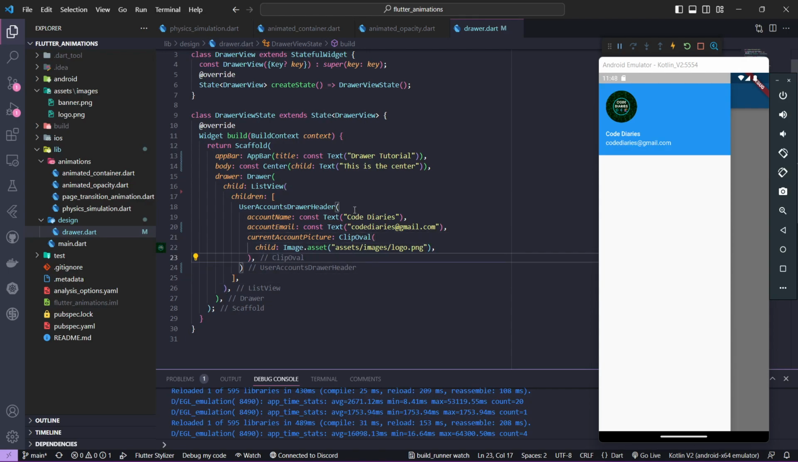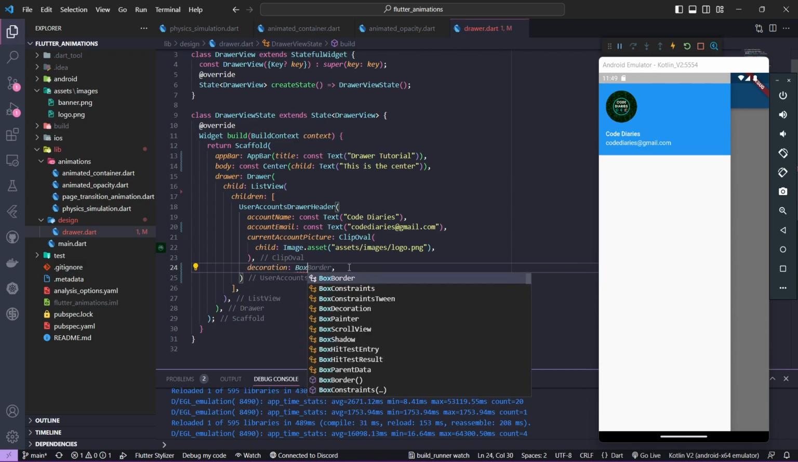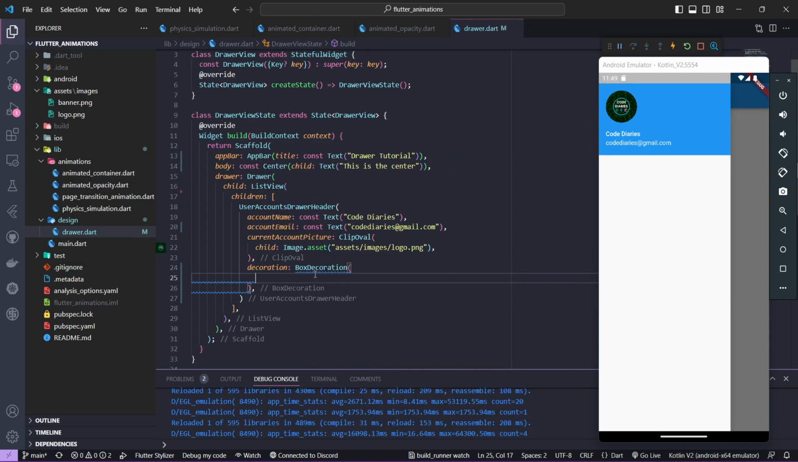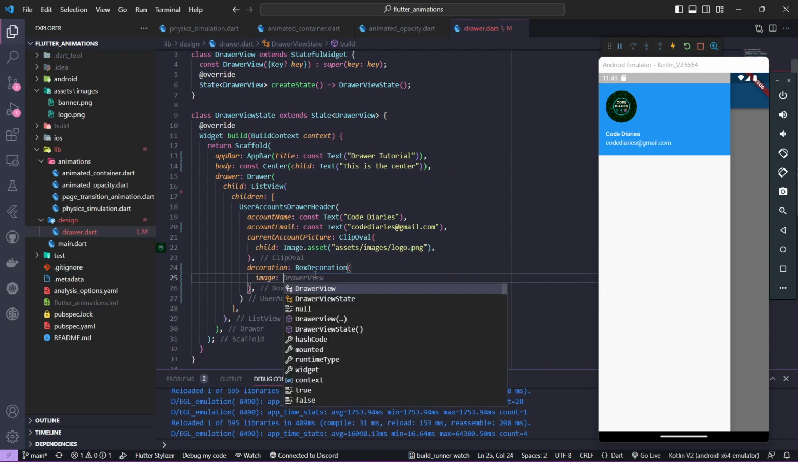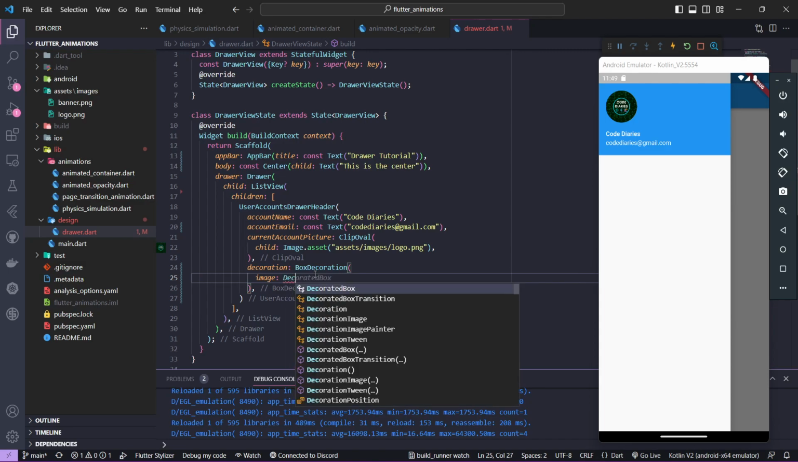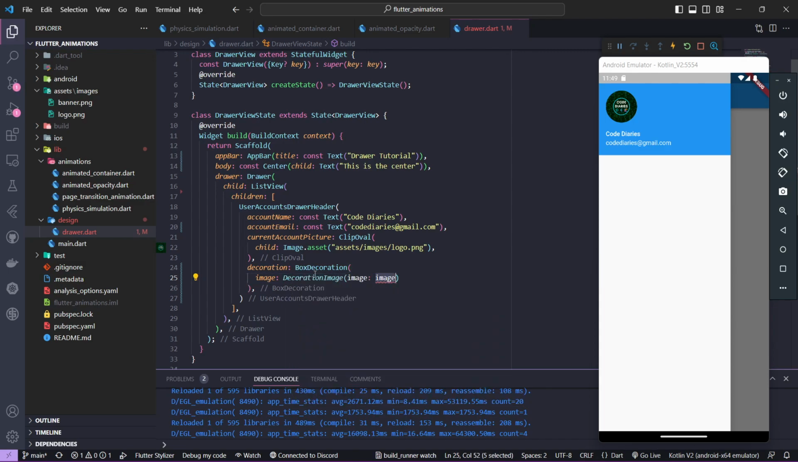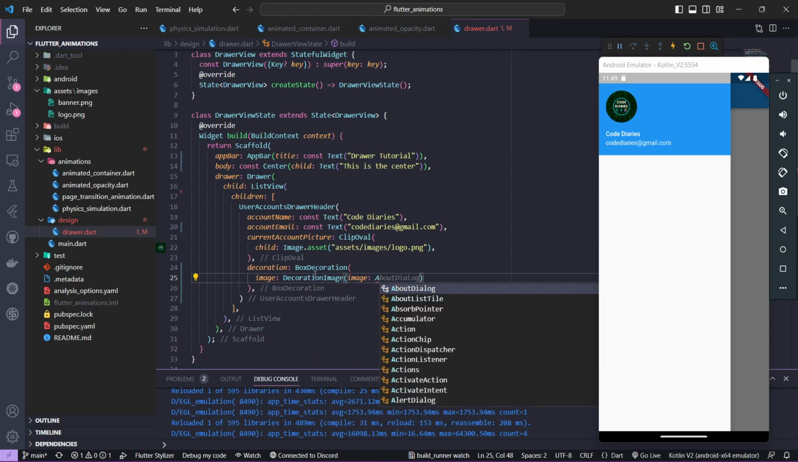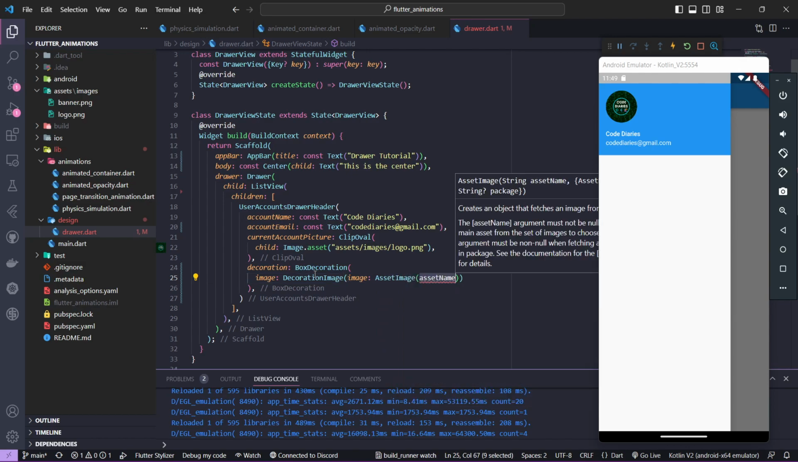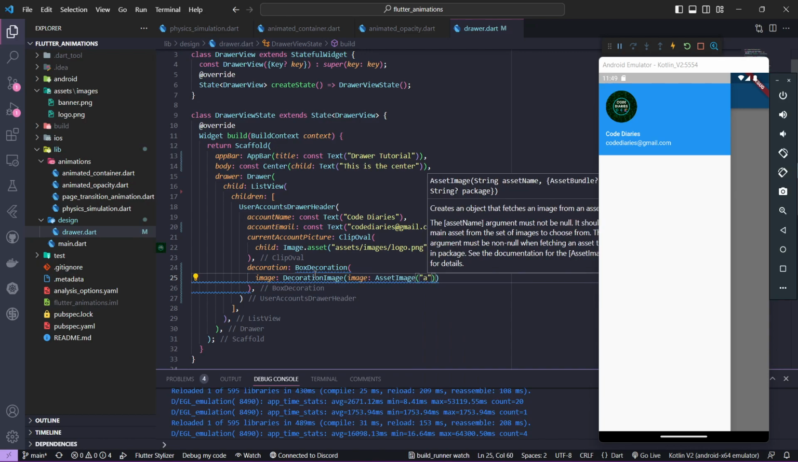And now let's create a decoration, box decoration. I'm going to give it a banner, the behind, and decoration image, decoration image, and asset image.